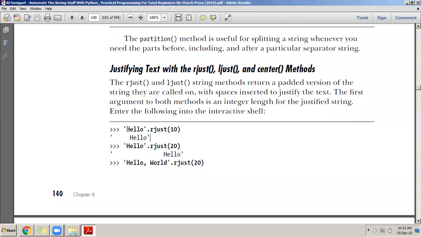Rjust means right justify. Right justify means whatever string you're passing here will be aligned to the right hand side of the string. So all together there are 10 elements. You're saying that there should be 10 elements, including this hello. So it will put hello on the right hand side, and then it will add spaces. How many characters are there in this hello? 1, 2, 3, 4, 5. So it will add 5 spaces in the beginning of the string, and then it will return you a new string. So the new string will contain 10 characters in which hello will be aligned to the right hand side, and it will add 5 spaces before this string.